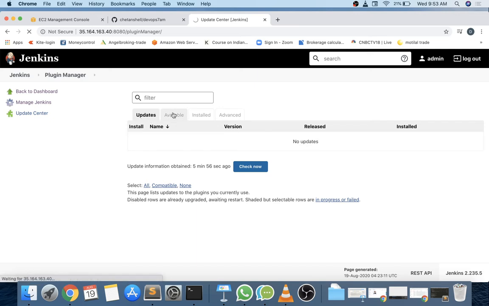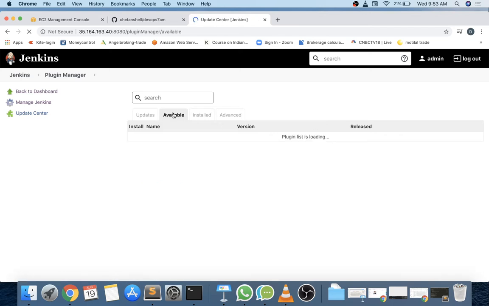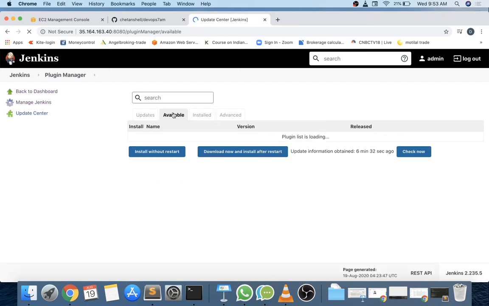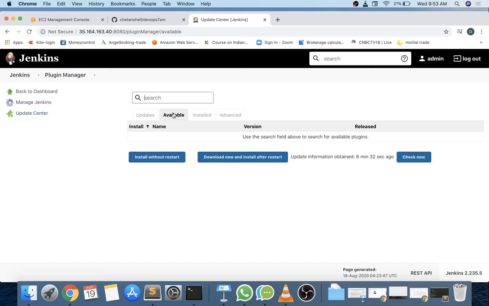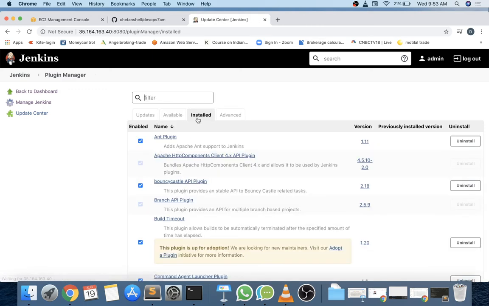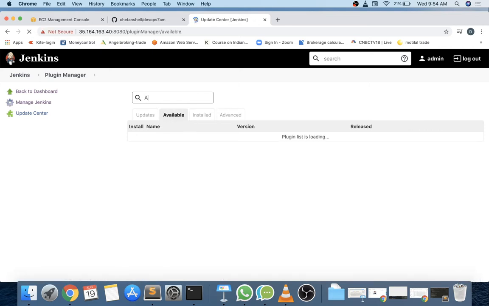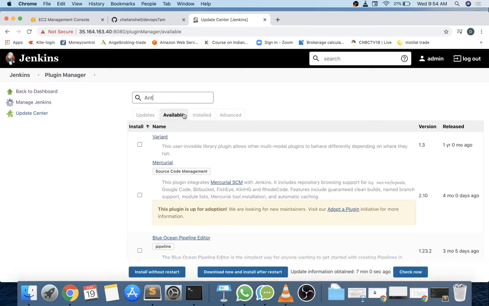The available tab is for when you want to install any plugin into Jenkins. For that you go to available, which lists what is available for your Jenkins. The next tab is installed, where your plugins that are already installed will be shown. For example, let me look at the Ant plugin. The Ant plugin is already installed and shows in the installed tab. Now if I go to the available tab and search for Ant, I will not find it here.